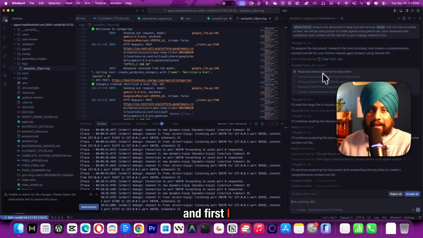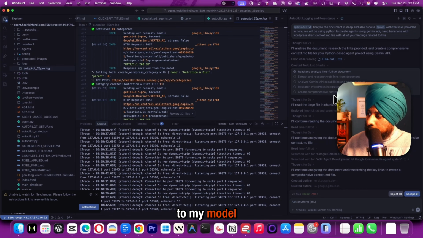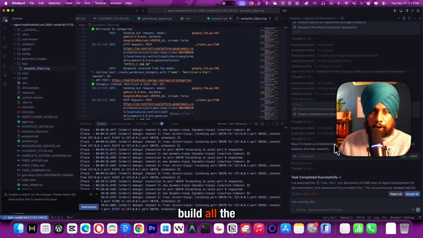First I got all the context files from the Agent Development Kit. They have this llm.txt, and I fed that to my model here. And after that, I built all the context engineering.